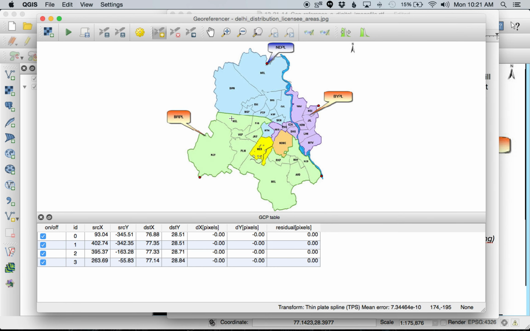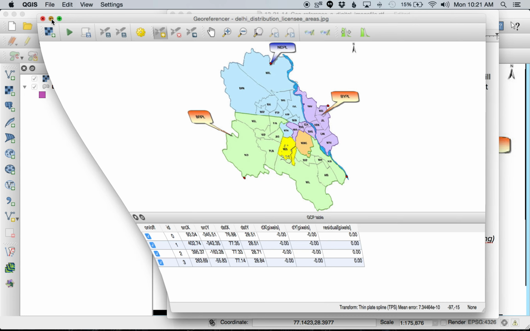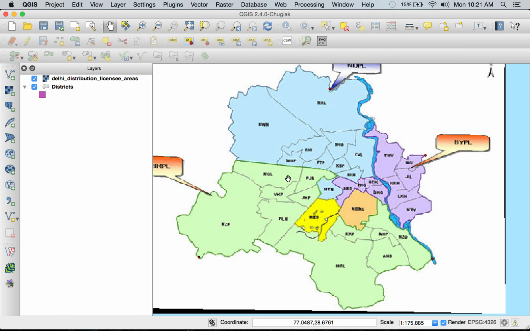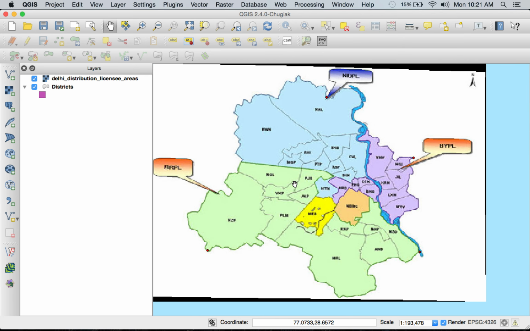That happened pretty quick, but depending on how many ground control points you have and how hard it is to fit, it may take a little while. So this is done for now, so I'm going to minimize this. And now what I see in my QGIS environment is in my layers menu I have 2 layers.